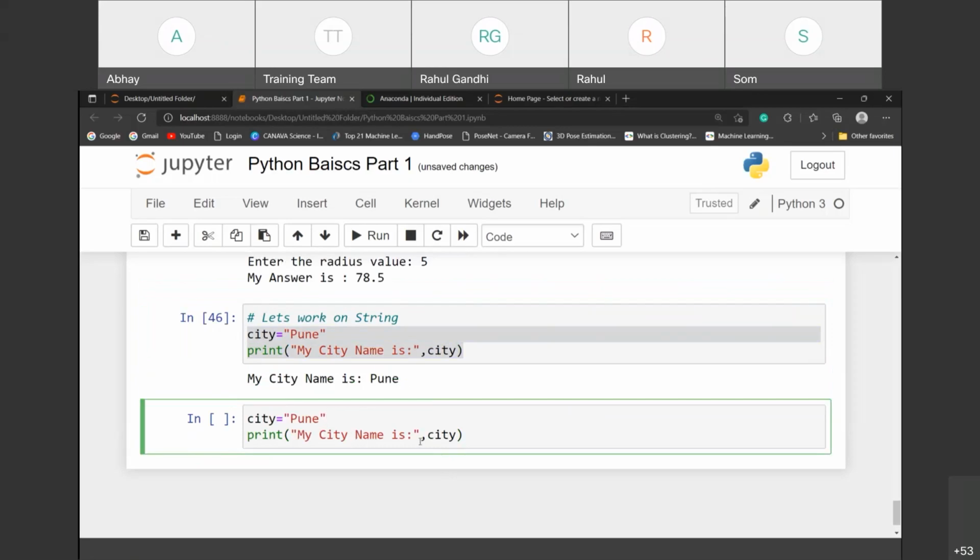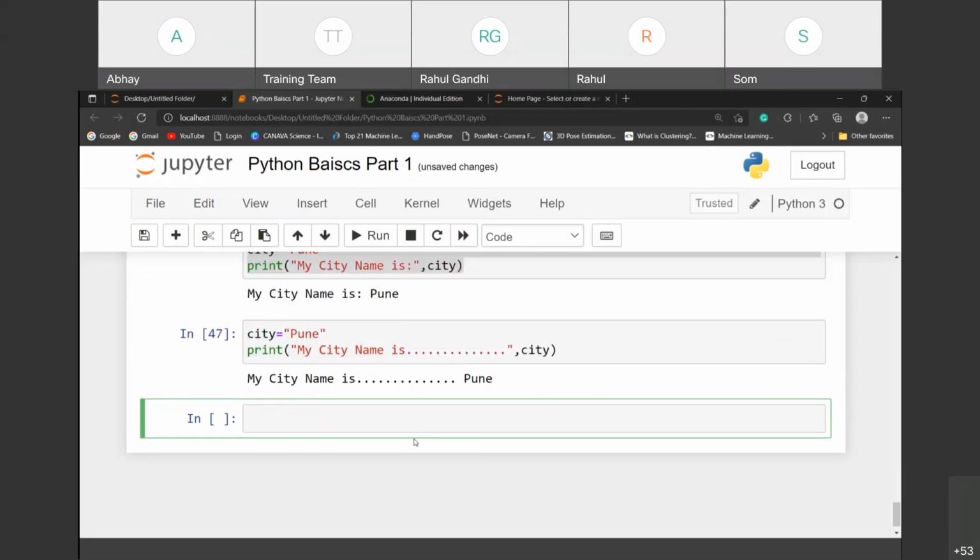Colon, yeah, it is not necessary to pass a colon. Whatever things you are passing into the double quote, that is a kind of string. So you can pass like this one also. This is not an issue because this is a kind of formatting. Okay.